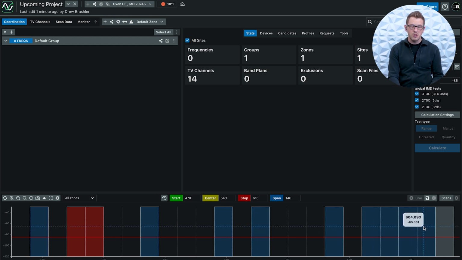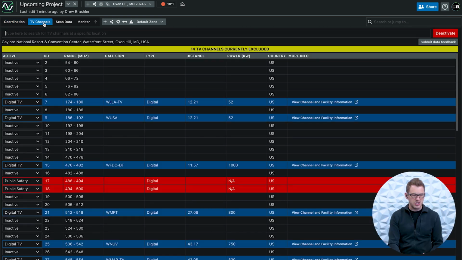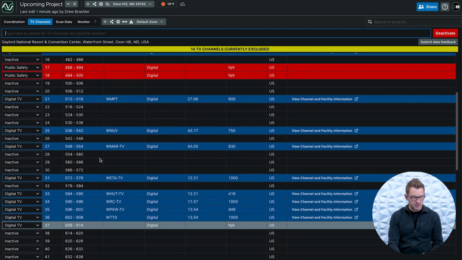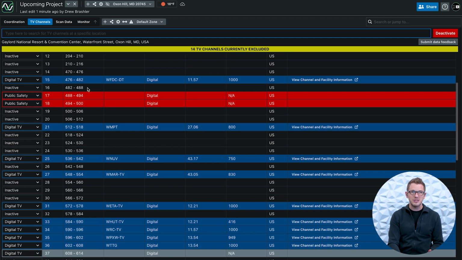Now, if we want to see more detail about this, we can go up to TV channels, and then it will actually show us what's going on here. So we can see that these are public safety, and we can go down, and this one is gray everywhere because it's for the radio astronomy telescopes. But we can see that we have all of these black areas that currently don't have broadcasting TV stations, at least according to the FCC.